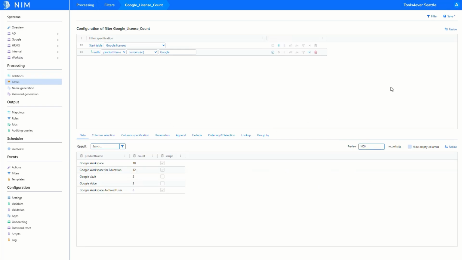Running the filter one final time gives us our product name, how many licenses we are using for each, and if a specific product is being used 5 or more times.